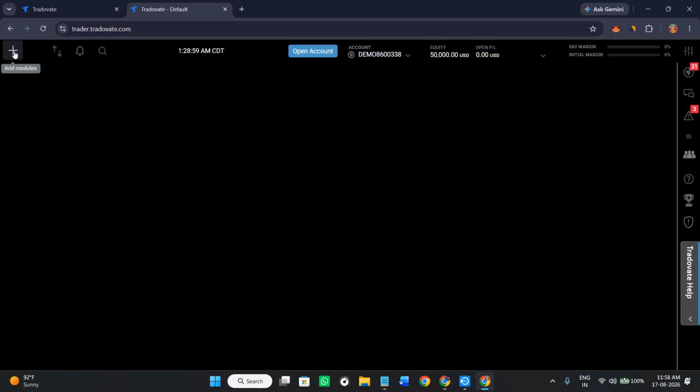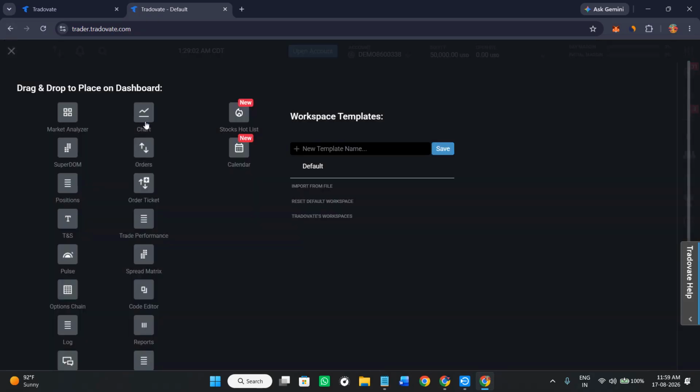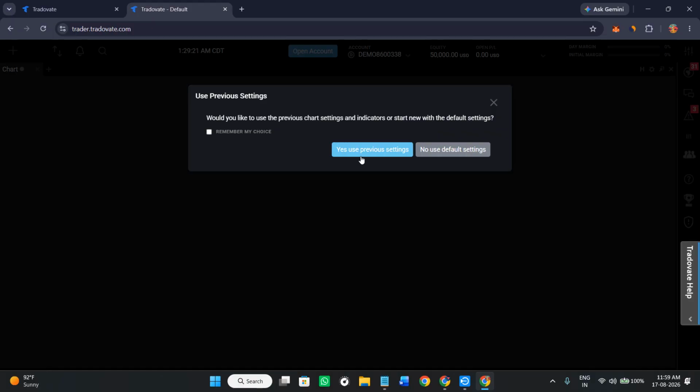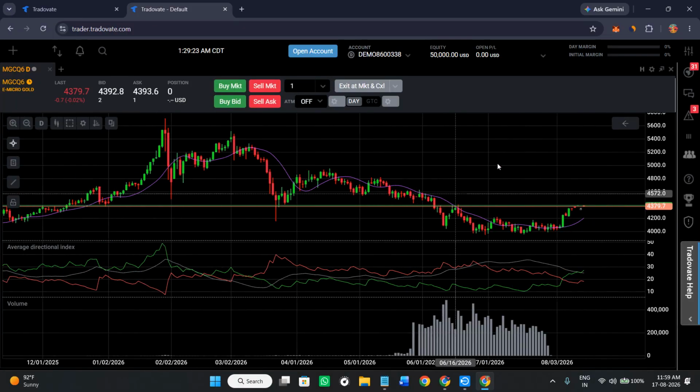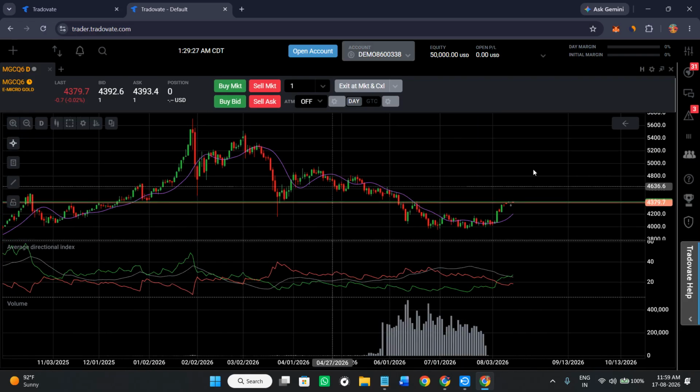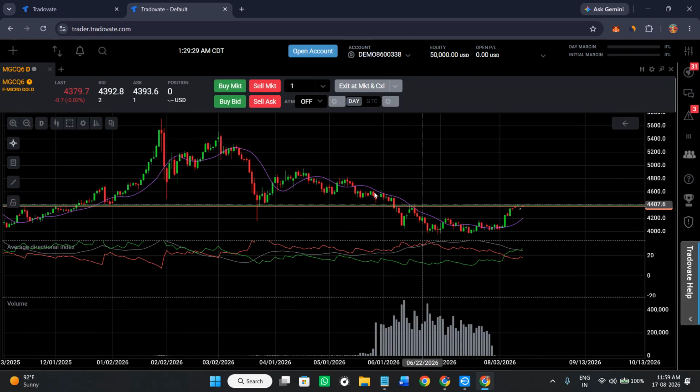So first of all, we are going to click on the option of this plus icon. Then you just have to simply drag and drop the chart over here just like so. Now you are going to see this type of search icon. So over here you need to simply search for that particular ticker or that particular chart which you want to trade. So for example, let's say I want to trade gold. So I'm just going to simply search for MGC. Then I'm just going to select the ticker and I'm going to click on the option of add. So as you can see, I have the chart of gold available in front of me.